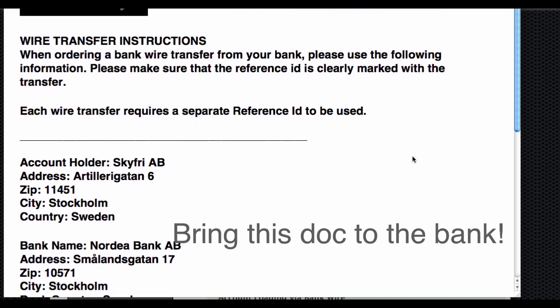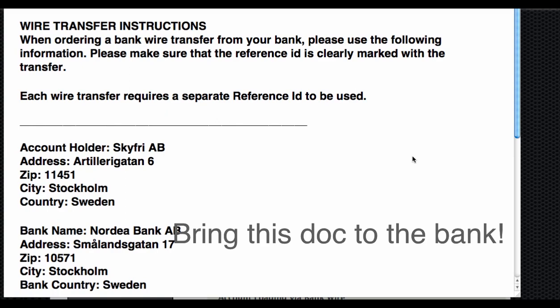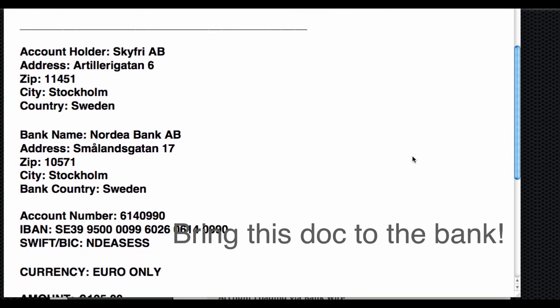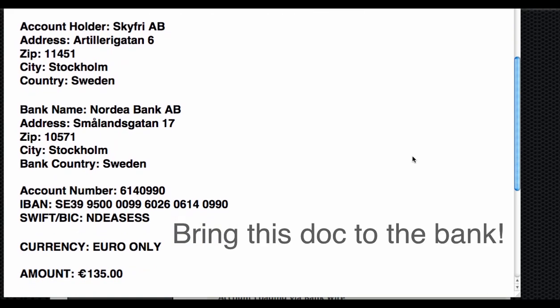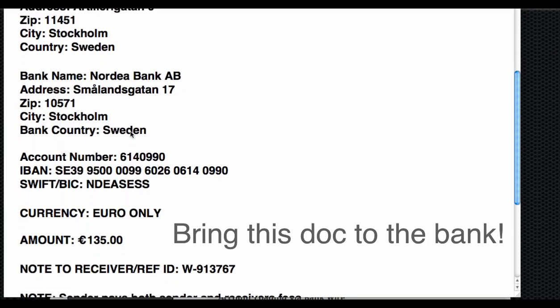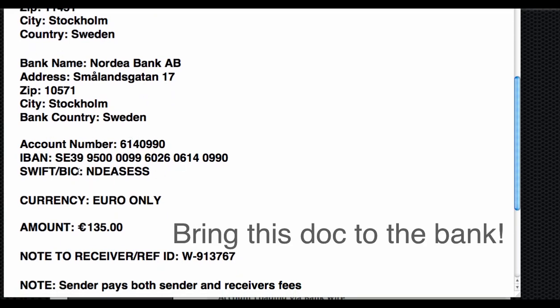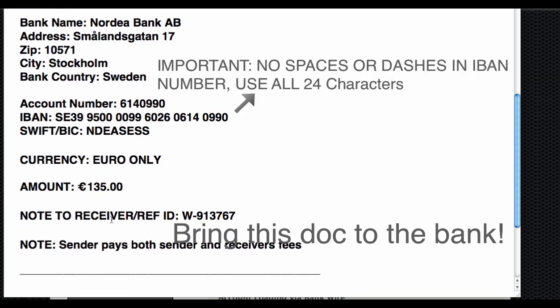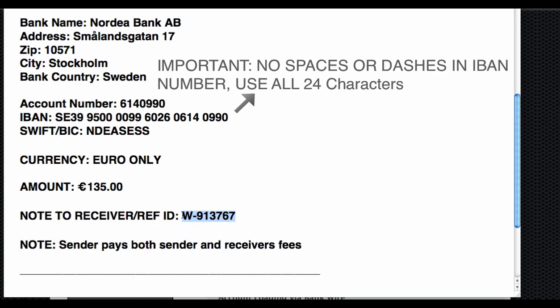You can print them, or you can just read them right here, keep them downloaded to your desktop. Each wire transfer requires a separate reference ID to be used. Okay? And here's the information. So now you take this document or information and you go over to your bank. And here's the information: the account holder, who you're sending it to, their address, their bank's name, their country, their account number, their IBAN number, their SWIFT code, and it tells you the amount. Note to receiver. Here is the reference ID. This must be entered in the notes of your wire from your bank.